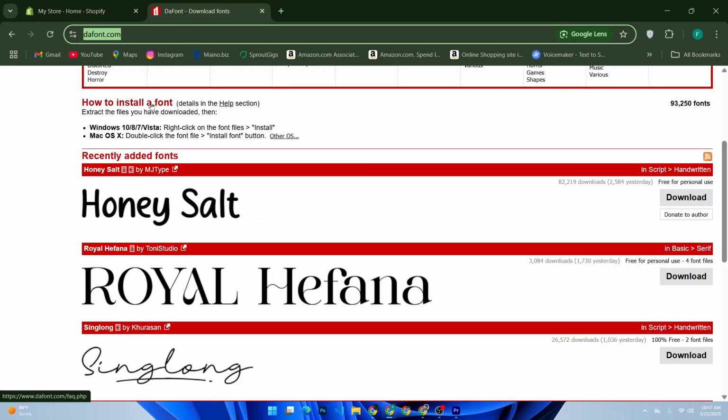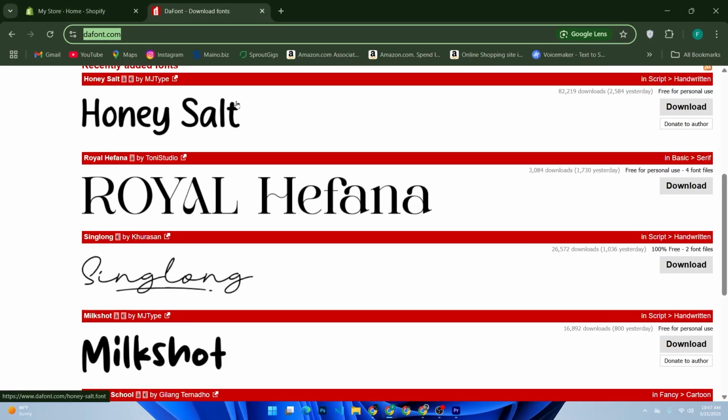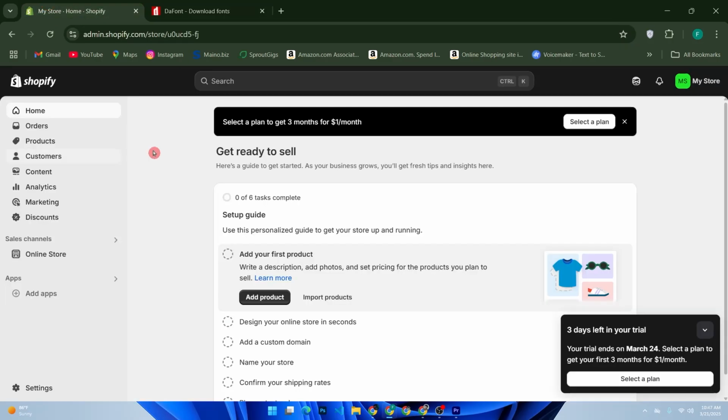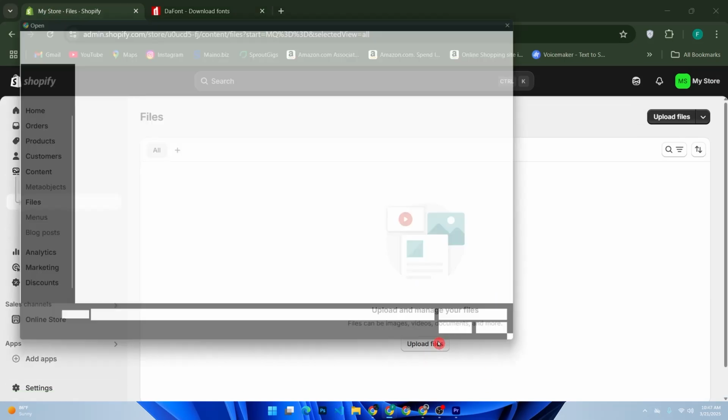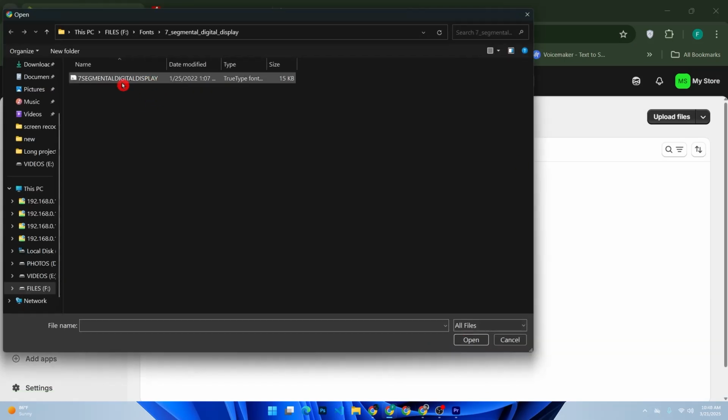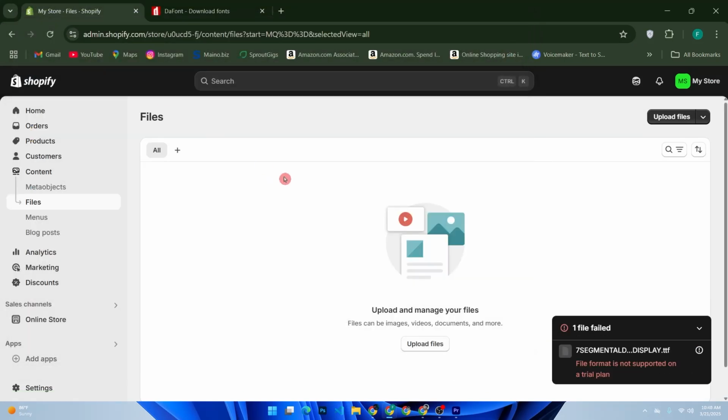or the fonts. Next, go to your Shopify dashboard, then choose content, then files, then upload your fonts. But file format is not supported on a trial plan. It is only supported on a paid plan.